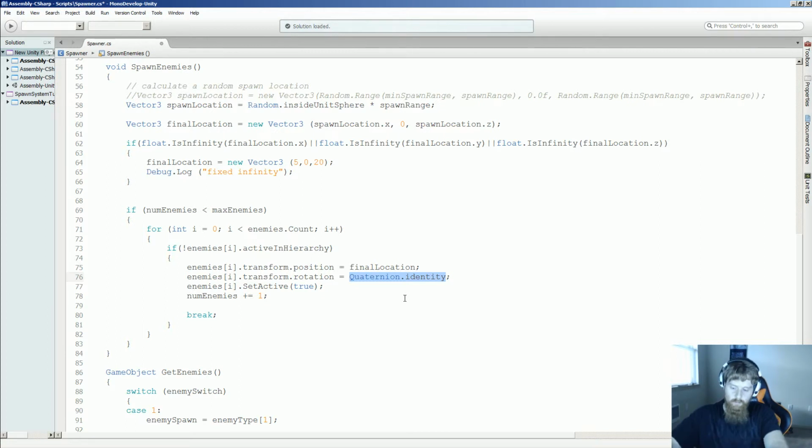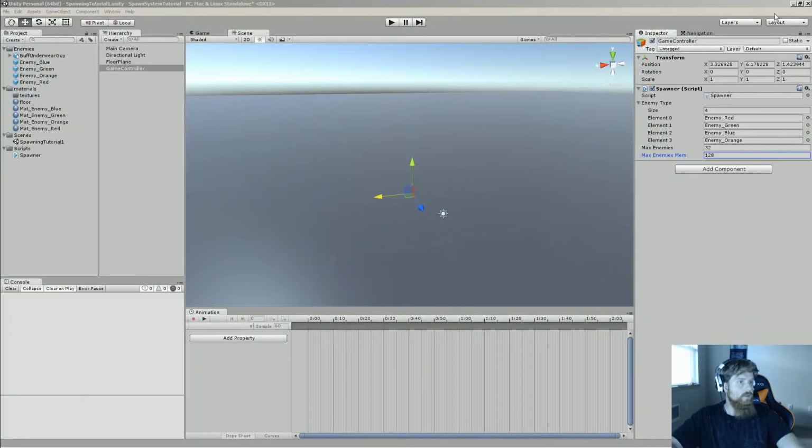I could also do a local transform local rotation for that object, but in this case it's easier just to use Quaternion.identity, and it's simpler. And then here we go, we set it active. And after we set it active, we have to increase the number of enemies so that this won't just run indefinitely. And then we break out of the loop, and we can show you how it works. So go ahead and hit play.